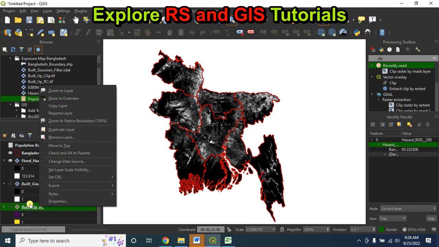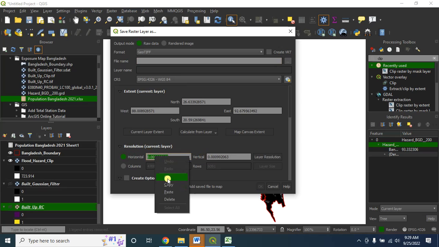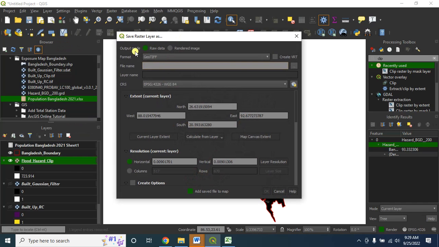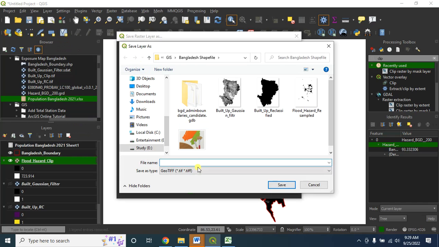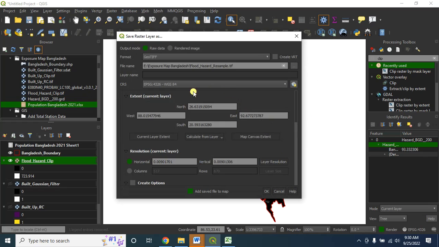So for this, I will copy the resolution from here. Click on export and save as. You will find the resolution information, horizontal and vertical, here. Just copy this. Now open this one and export, save as. Output mode raw format GeoTIFF. Save the file name here as flood hazard resample, and save it. In the resolution, paste the value that you copied from the built-up area reclassified, in the horizontal and vertical options.